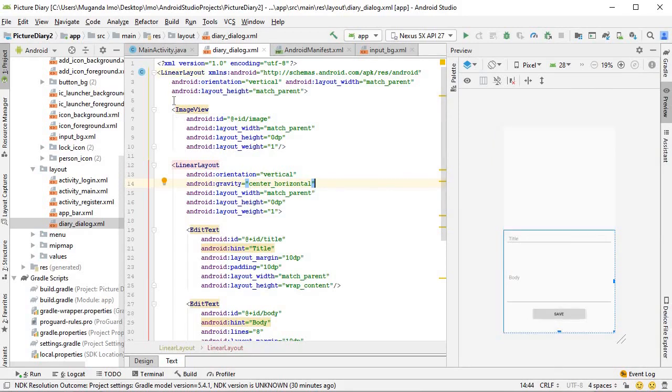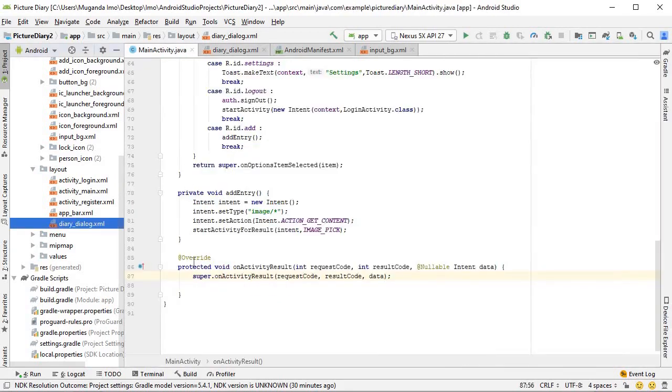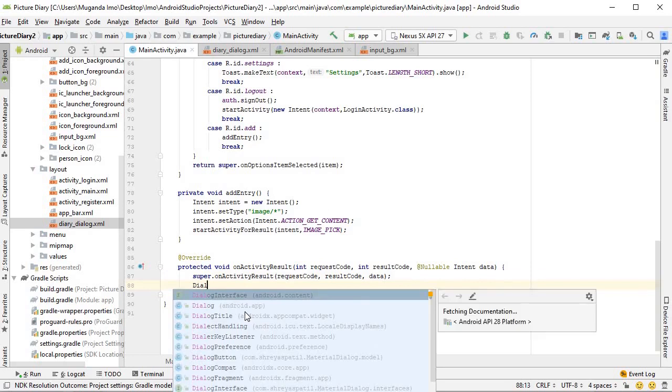Let's go back to our main activity, and here is where we were on activity result. So as I said, what I want is, as soon as you come back from the add entry, it should show the image on the dialog, sorry. It should show the image on the dialog, and then the user writes in the title, writes in the body. Okay, so first thing is to create the dialog.